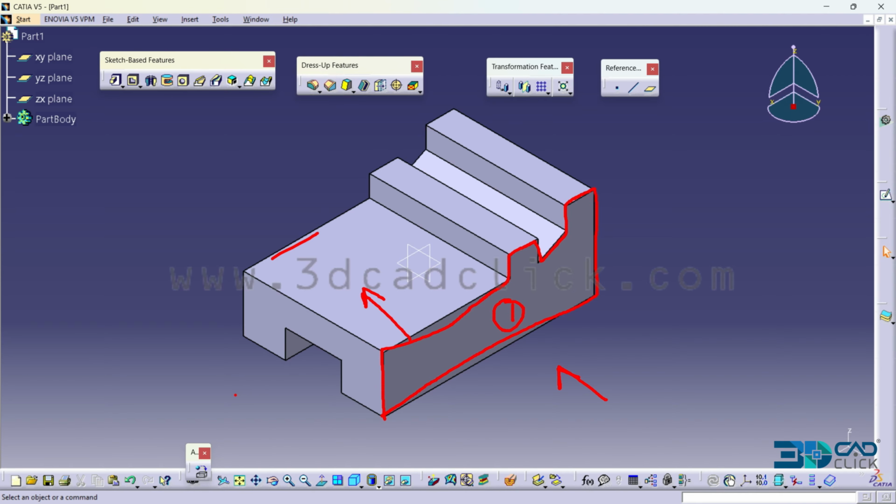The second one, we are going to start from this face. So we are going to select this face. Here, we are going to draw this rectangle because we want to remove the material till the last in this direction. According to dimension, we are going to draw the rectangle. This is the second portion, second piece. And we are going to remove the material from this particular component.